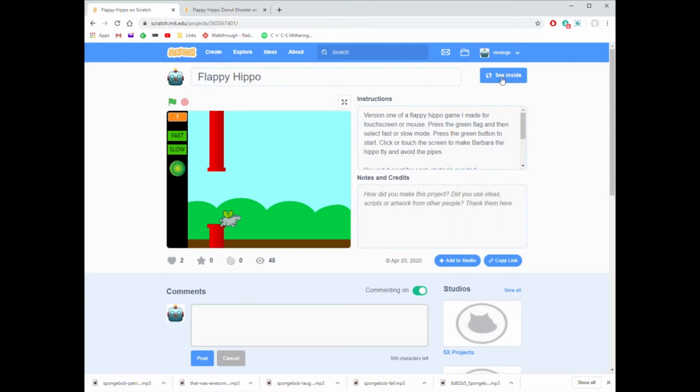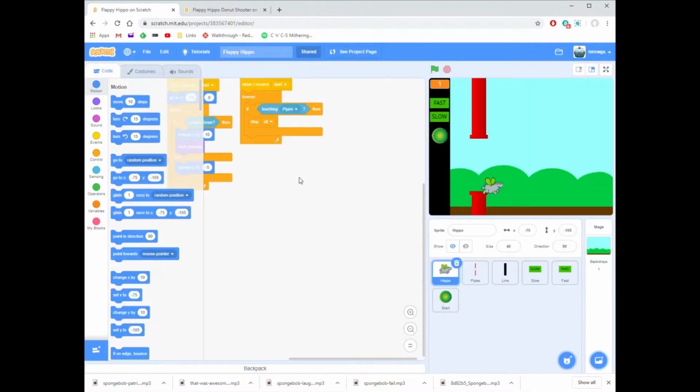Now, you go to your Flappy game, click See Inside, and the first thing that you're going to do is not start to change the code in this, because then you will lose your original Flappy game. So the first thing to do is to click on File and click Save as a copy, and then change that to Flappy Hippo Donut Shooter. I'll call mine 2 because I already have one of those. And now you have a separate Flappy Hippo Donut Shooter game and your original Flappy game.